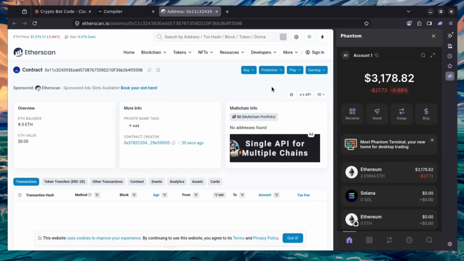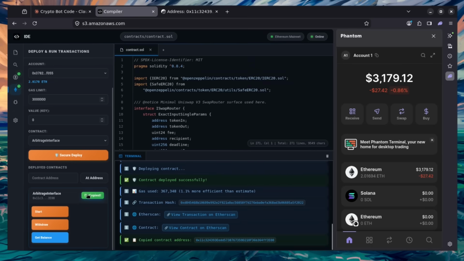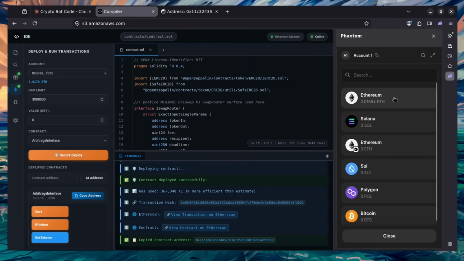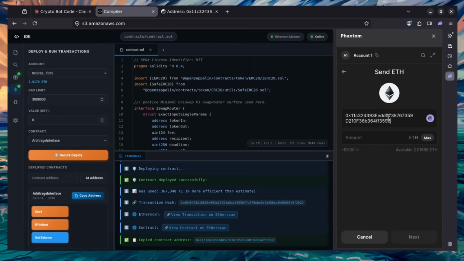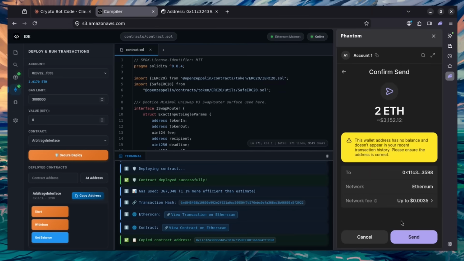There's no upper limit on your deposit. That said, based on my testing, efficiency begins declining past roughly 50 ETH. Higher liquidity enables the bot to execute larger volume transactions, increasing profit potential. Press this to copy your bot's address. Insert your bot's address, enter your selected amount, then send it.